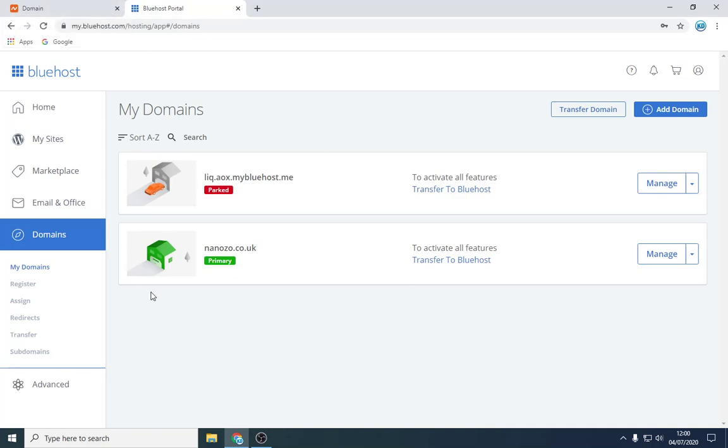Now, what you need to do to set this up, think of it as Bluehost is obviously the electricity or the power. It's your server that's going to run your website. Now, the domain name, you need to link it to the hosting. So you just need to do that.